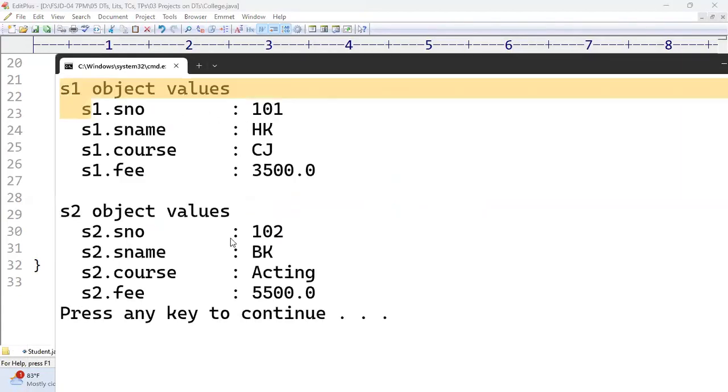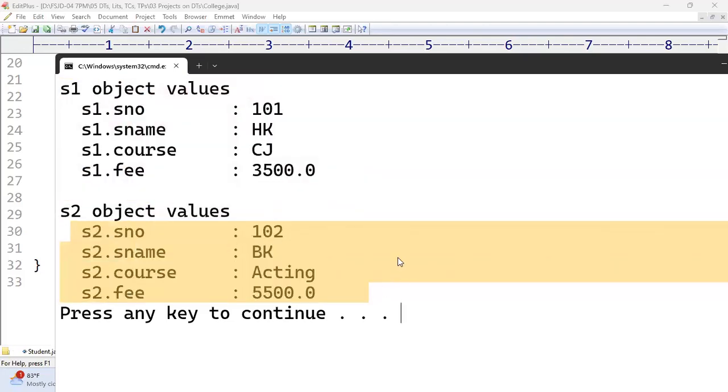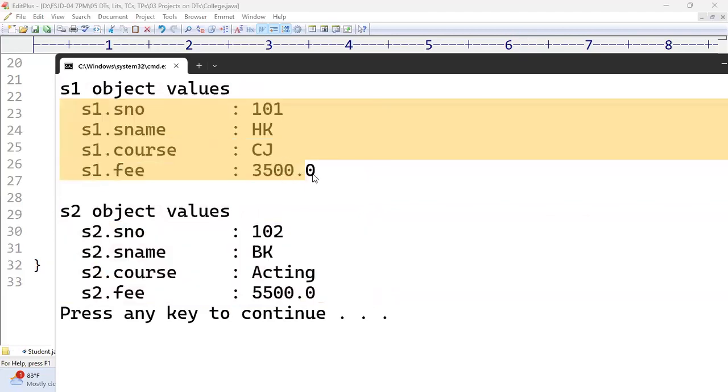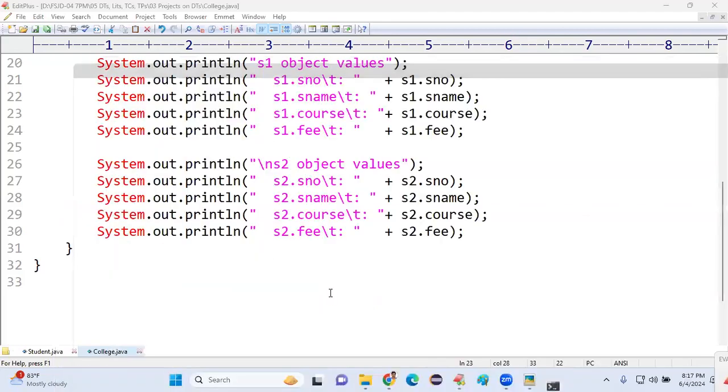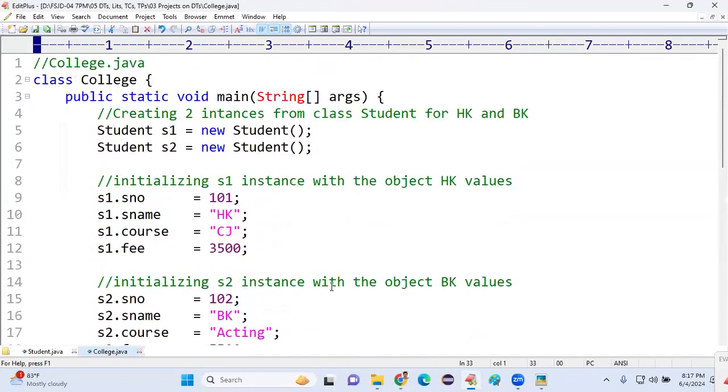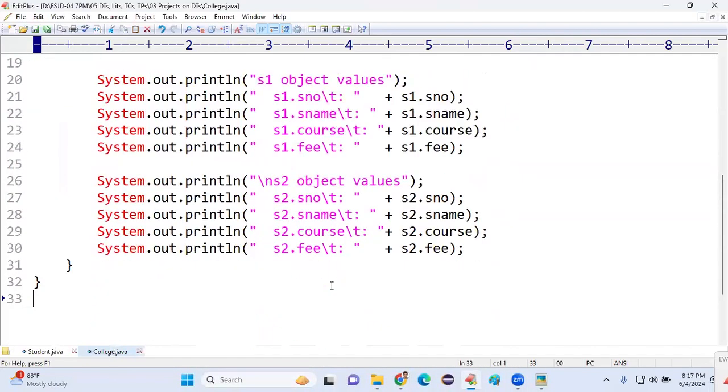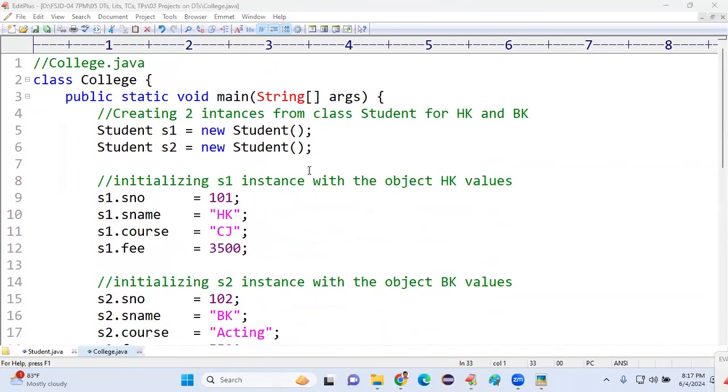Look at that. Are all values coming up? S1 object values, S2 object values. So this is the S1 object ID card. This is the S2 object ID card. So this is the complete story about how to work with creating real world objects in the programming world, and the purpose of data types and variables.